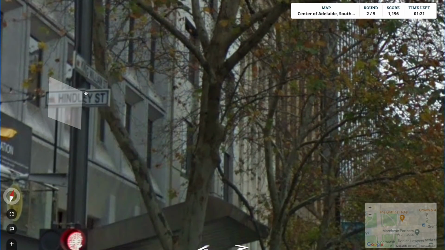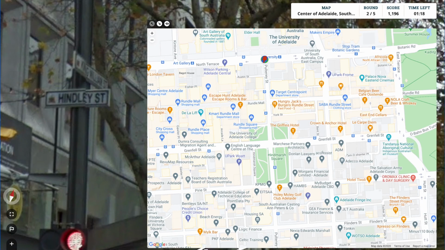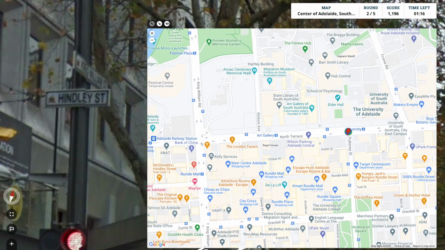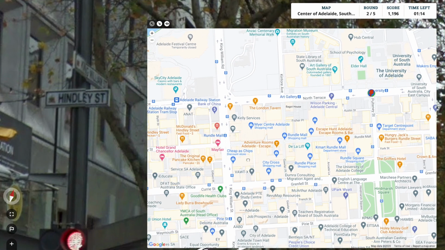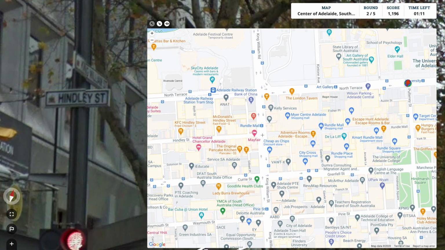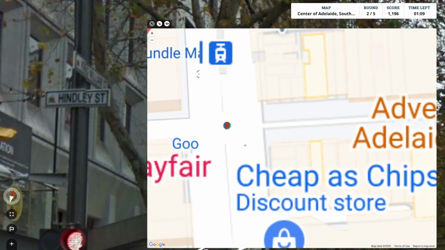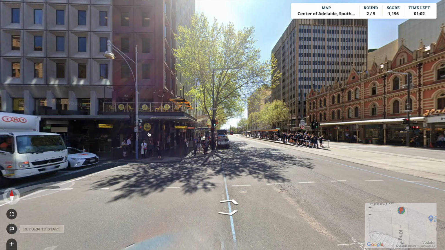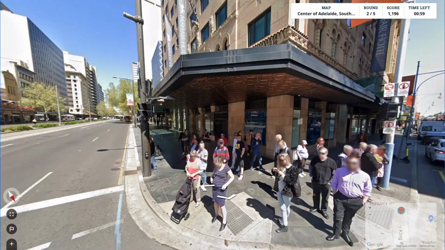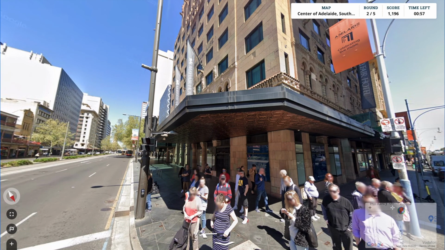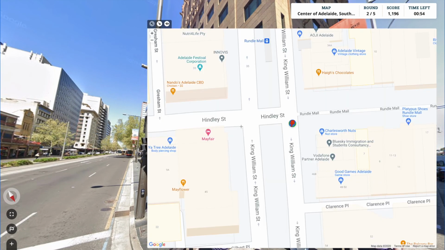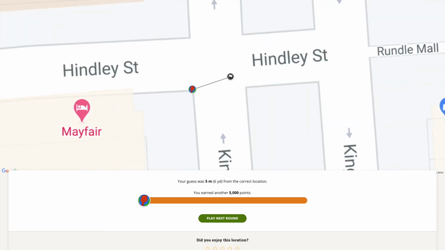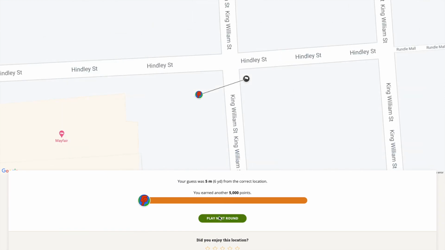So we know we're at the cross of Hindley Street and King William. Let's see if we can't see those. King William Road and is there, and Hindley Street. There we go. We found our start. Now, weren't we by Charlesworth's Nuts to start? I believe so. Nope, possibly not. We were by the hotel, the Mayfair Hotel. There we go. We're on this corner. Let's go for the guess. Fantastic. Just a few meters away.